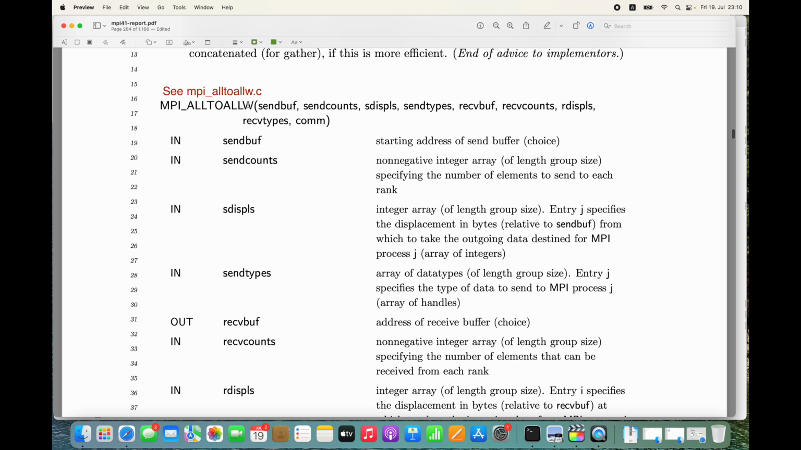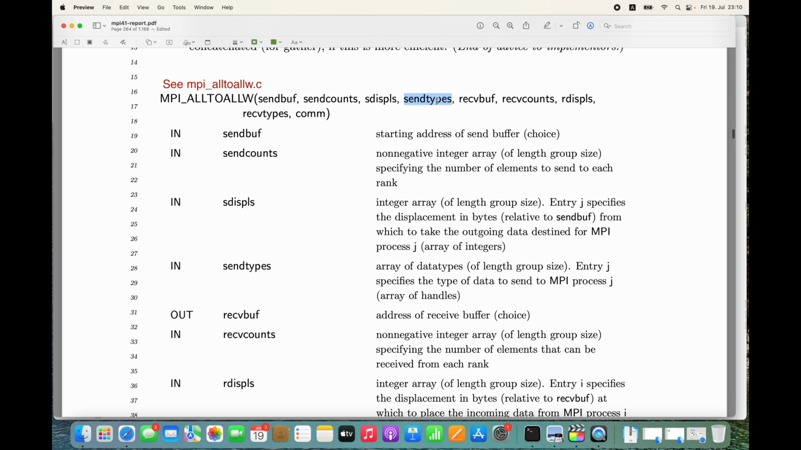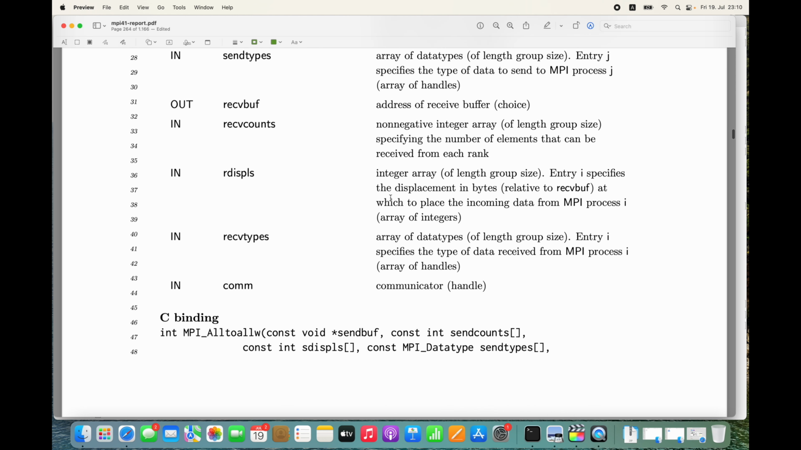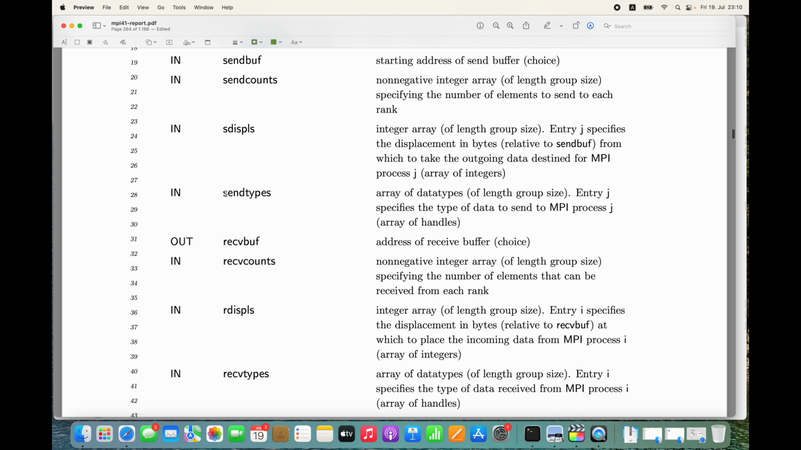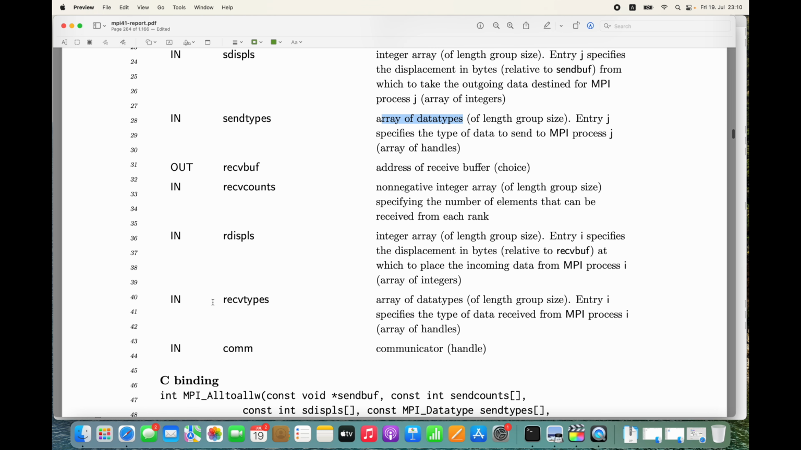We pass in here. Finally, this is the most general case, which is all to all w. Not only does it give you the send count array, send displacement array, receive count array, receive displacement array, but it also gives you an array of types. It also gives you send and receive types arrays. Take a look at here, send types. It's an array this time. It's not only a single type. And also receive type is not a single data type, but an array of data types.